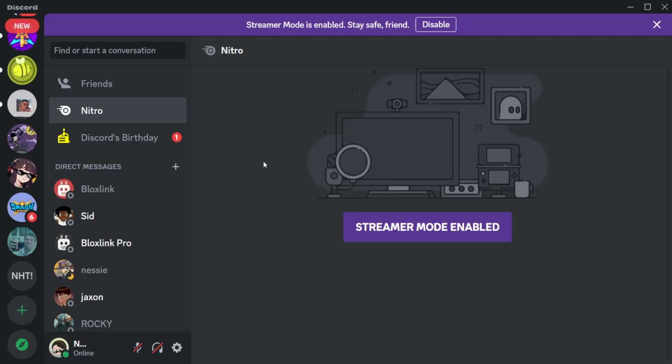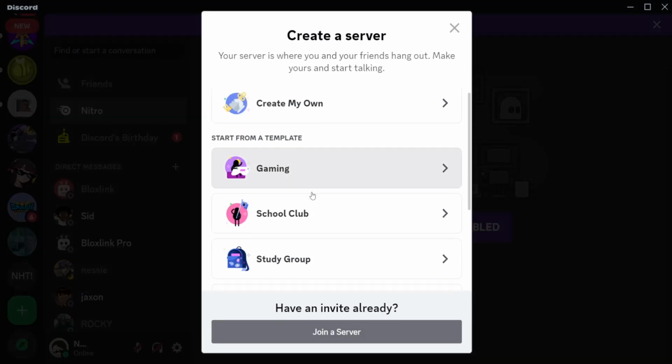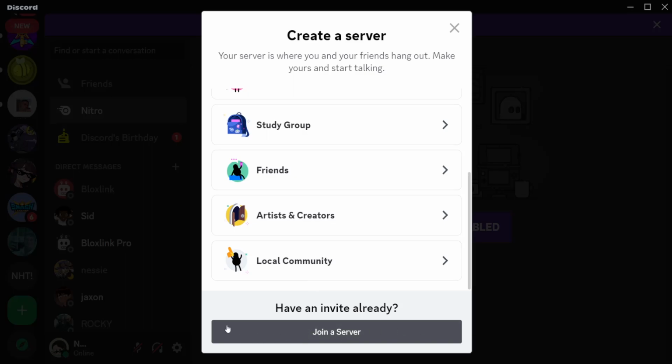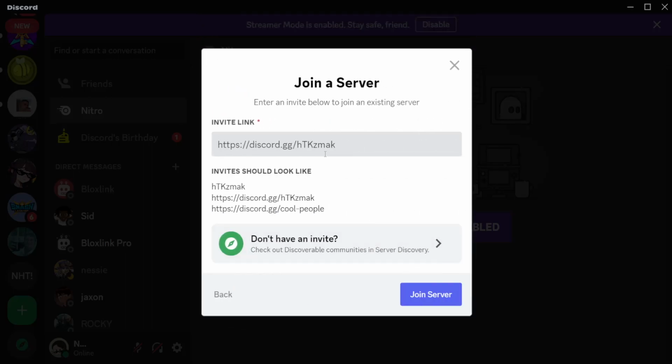Okay guys, in this video I'm going to show you how you can join the emergency response Discord server on Roblox on Discord. So just go to the bottom of your Discord server list right here and press on add a server. Then right here we need to select join a server, and this is what you need to type.